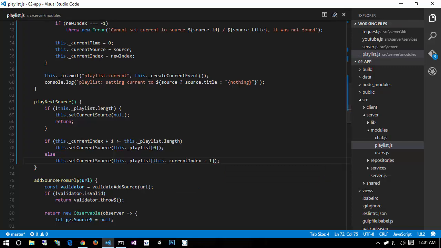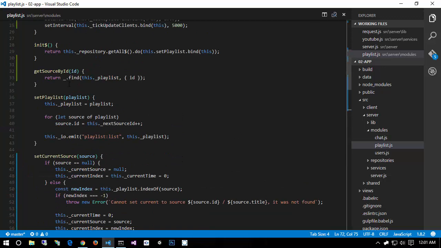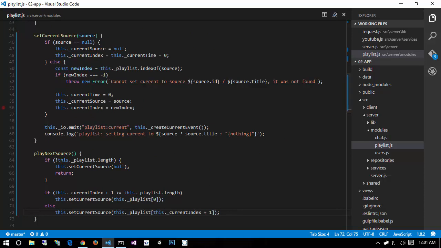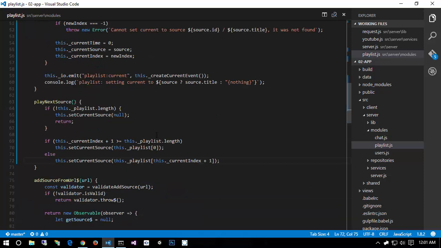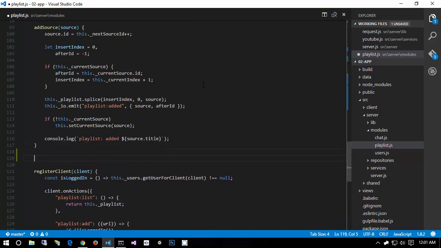And that's it. So we have our get source by ID, which just finds a source based off ID using Lodash. We have our set current source, and we have our play next source. So very straightforward methods. Now that we've done that, let's go ahead and implement our tick update time and tick update client methods. I'm going to do this at the bottom. So I'm going to scroll down to the bottom. I'm going to do that before register client, though.